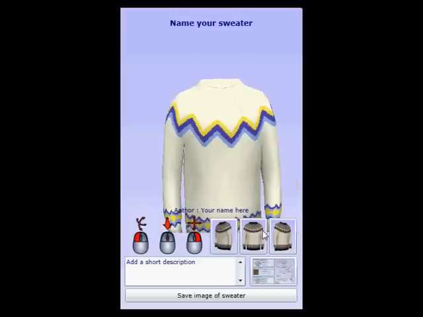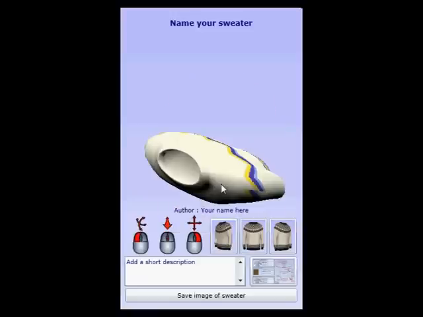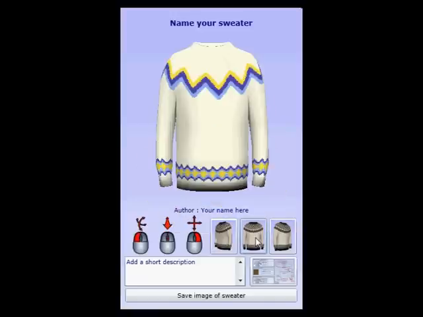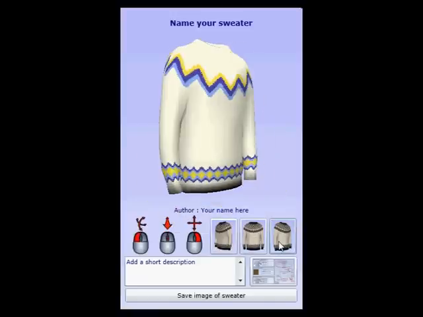These buttons are for predefined turning and position of the sweater, so if you lose control of it, you can always push these buttons to get it in a predefined position.